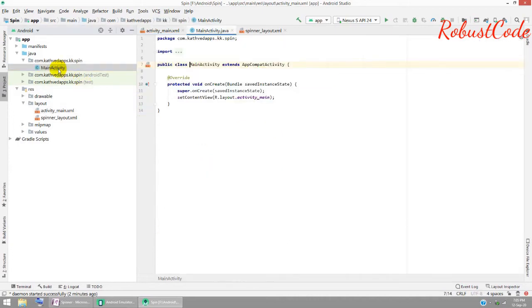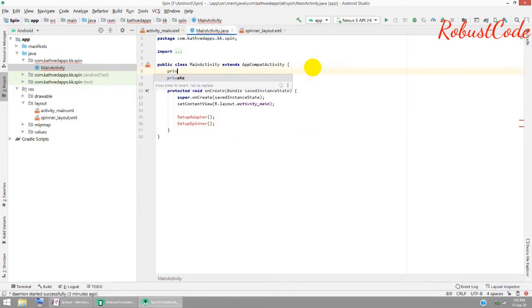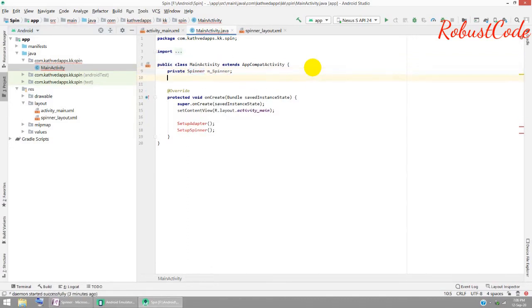Go to the main activity code. We should do two things. One is setting up the adapter. The second one is setting up the spinner. We need two members now. One for the spinner. And then, the adapter.